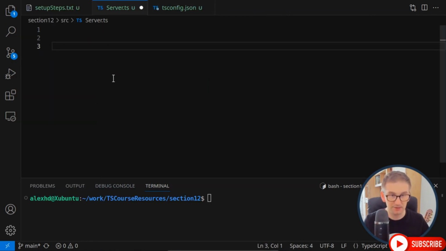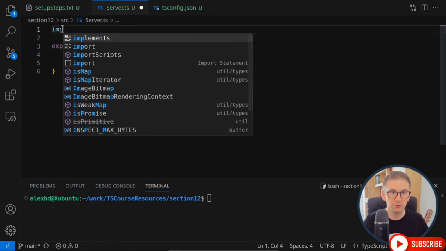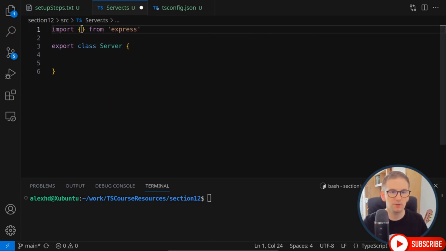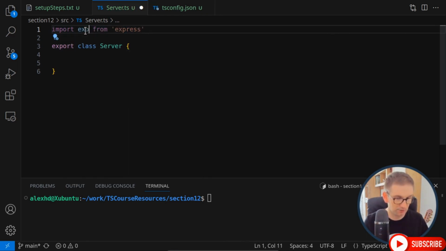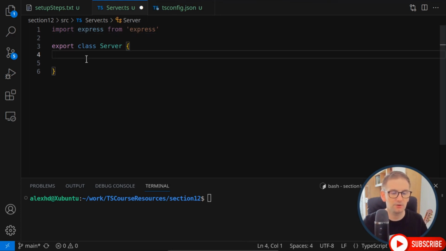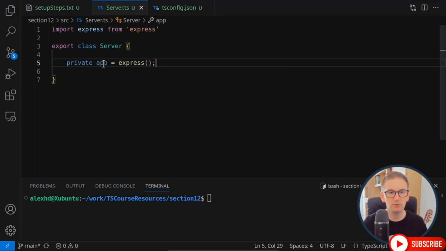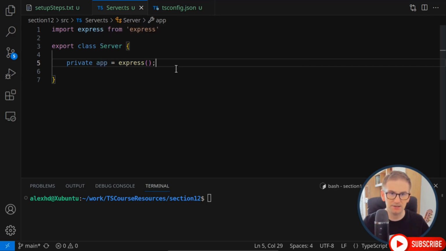First of all, I will make this a class. So here I'll say export class Server. First of all, we need to import Express. So here I'll say import, first of all, from Express, and what we want right here is the Express constructor. So here I will say express as a constructor, and now I will say right here private app is express as a constructor right here. And now this application contains all the functionality inside Express.